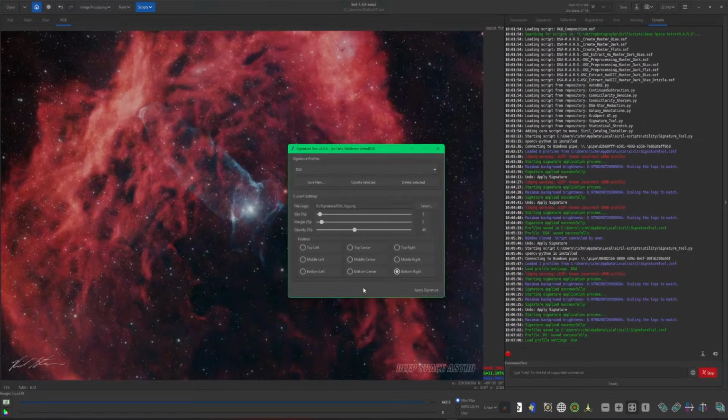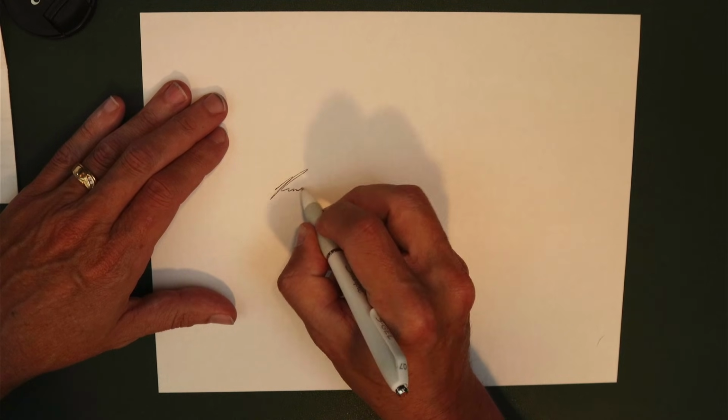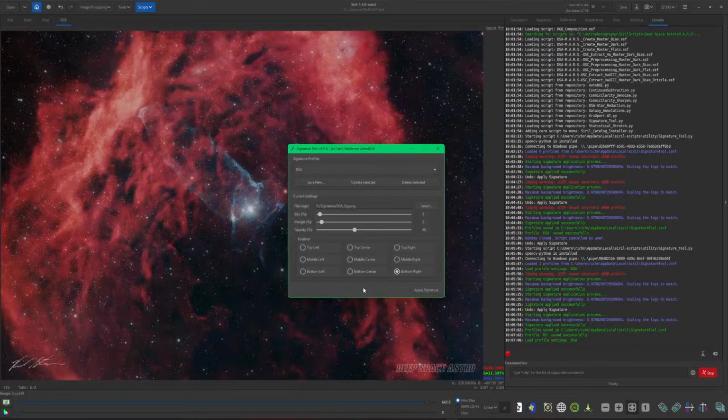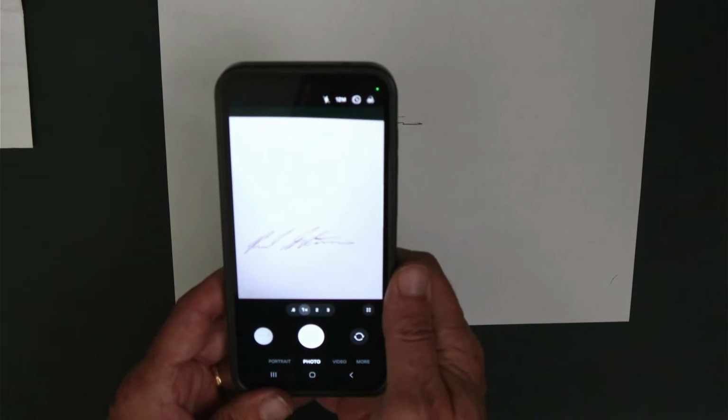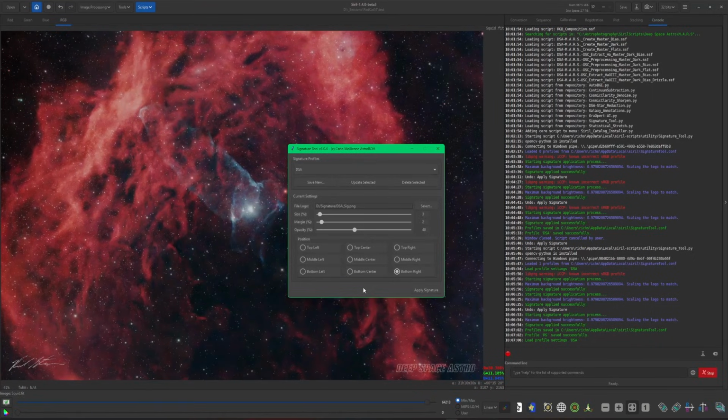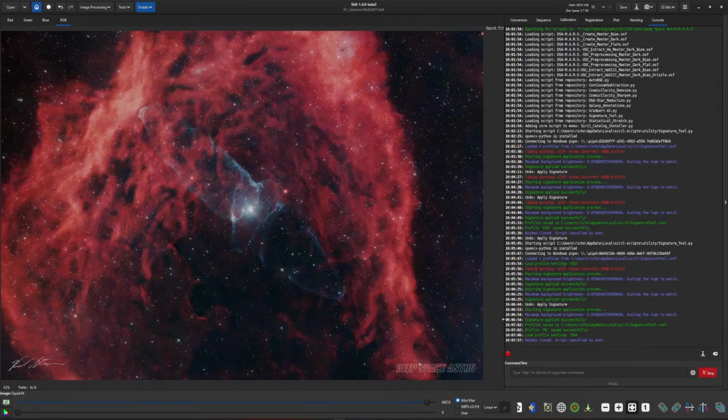It's relatively easy. First thing you need to do is sign just a white piece of paper. I recommend using white and black ink. Either scan it. If you don't have a scanner, you can use your cell phone and take a picture of it. Just make sure your lighting is even and there's no shadows casting into it as you're trying to take that image.